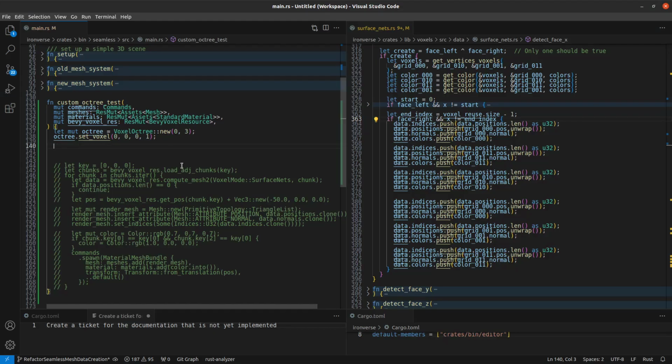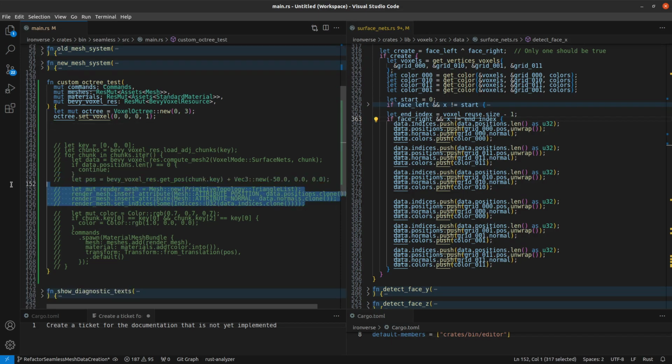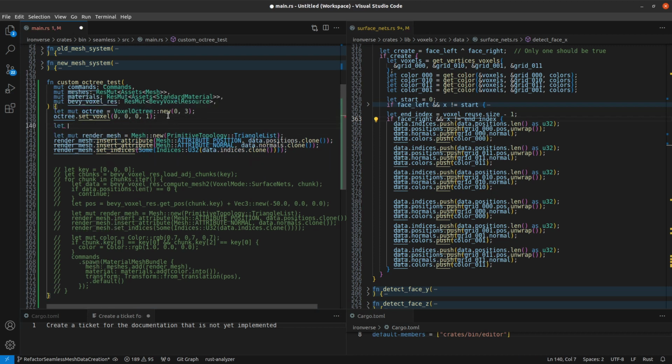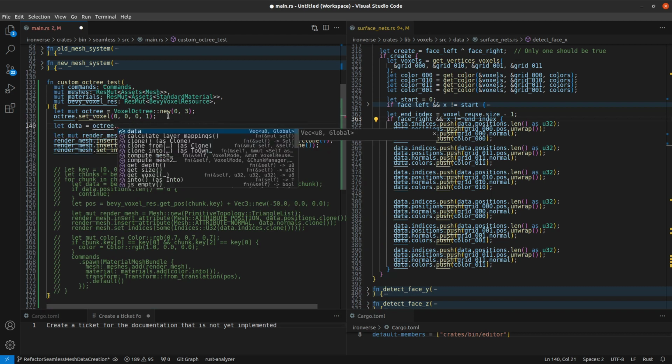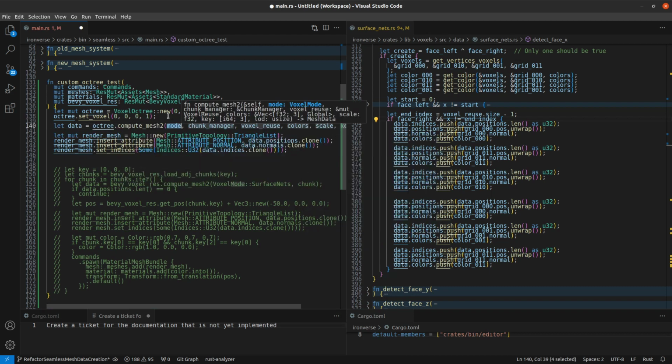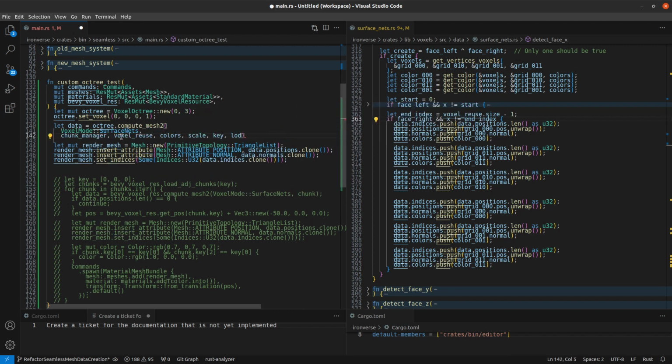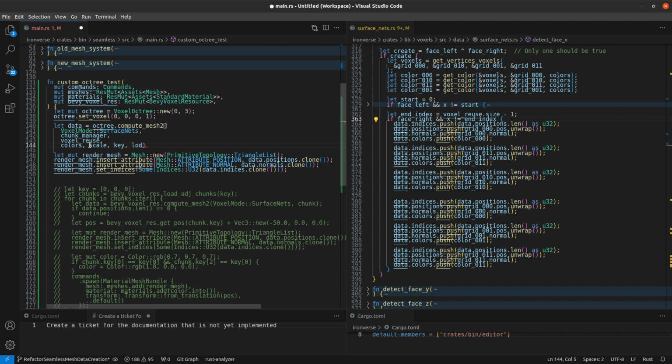so then we render it, create a render mesh, or just a mesh to be rendered. So the data will be let data octree compute mesh, mode voxel, mode surface nets. Oh Jesus, we have to set the chunk manager. Just have to do this.